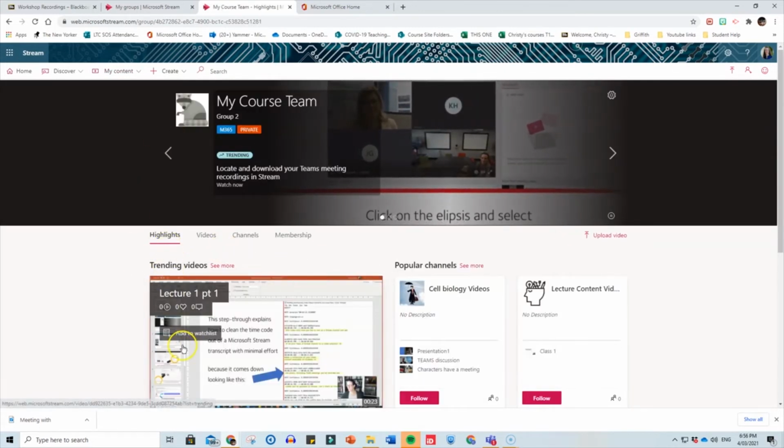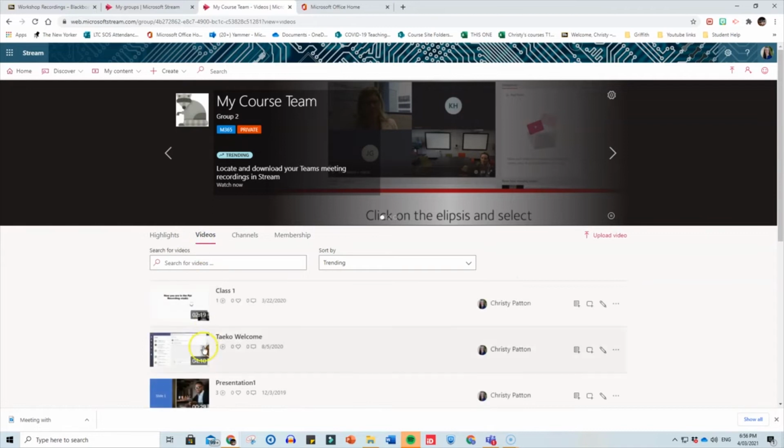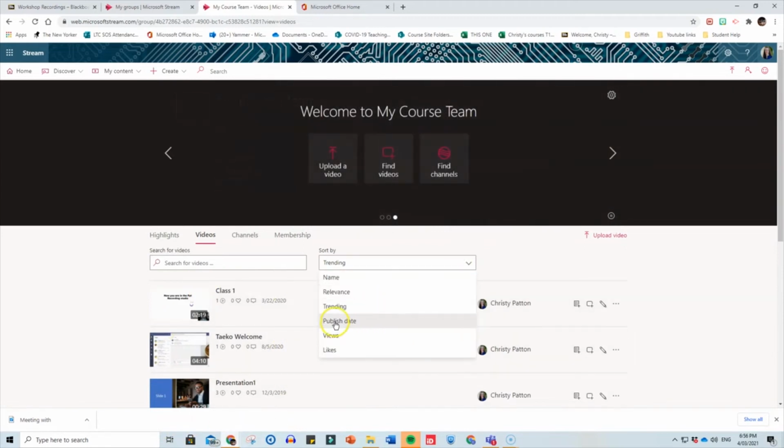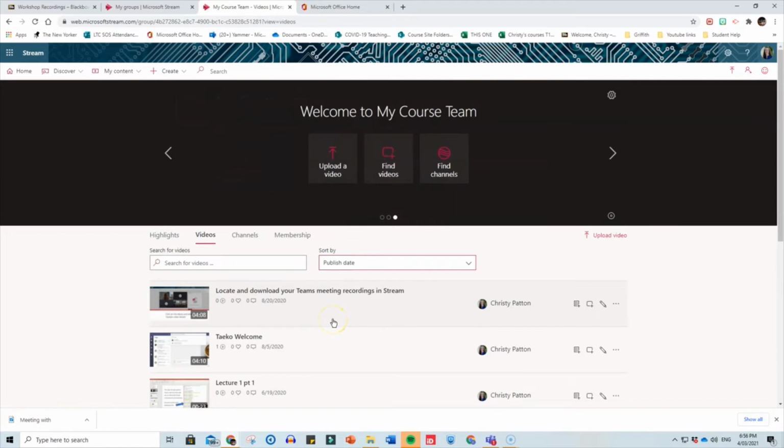Then when I get into my group page, I'm going to swap out from highlights to videos because I think that's more intuitive for students. It's just a nice neat list of all the videos that have been recorded in this team. I'm also going to sort them by publish date, which will also help students.